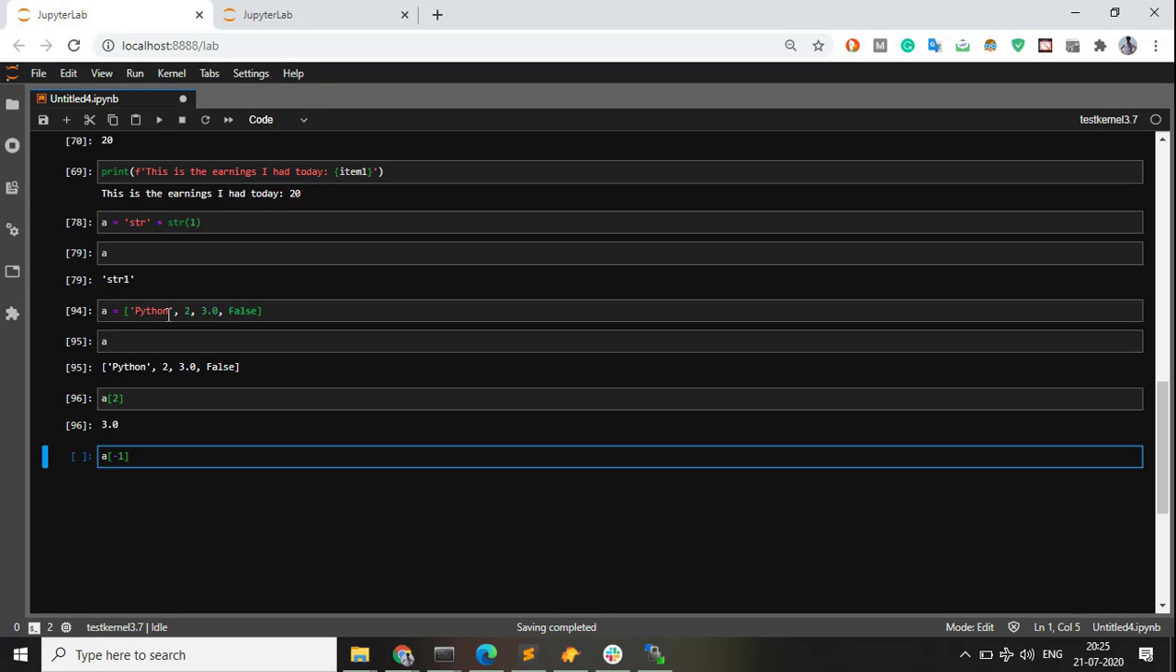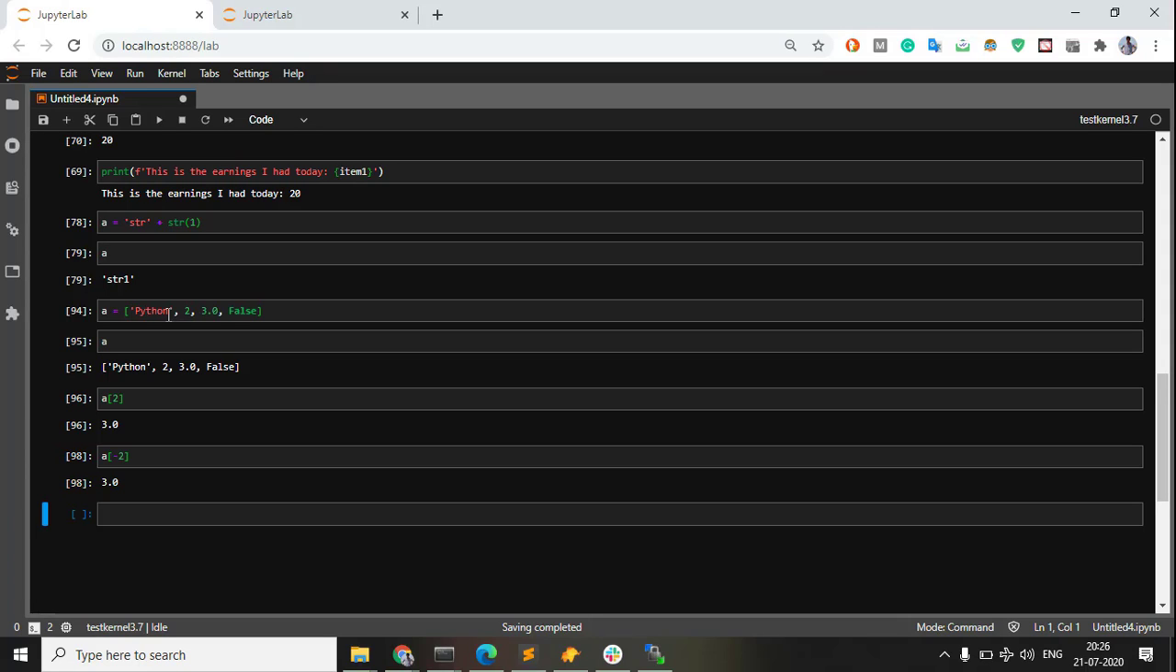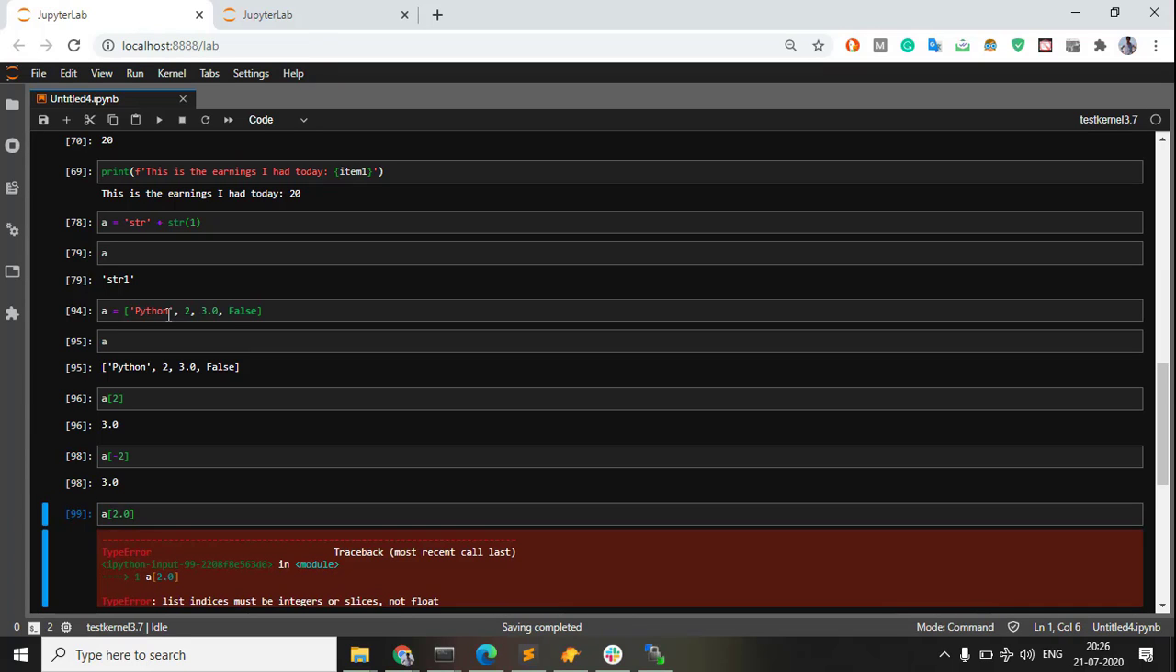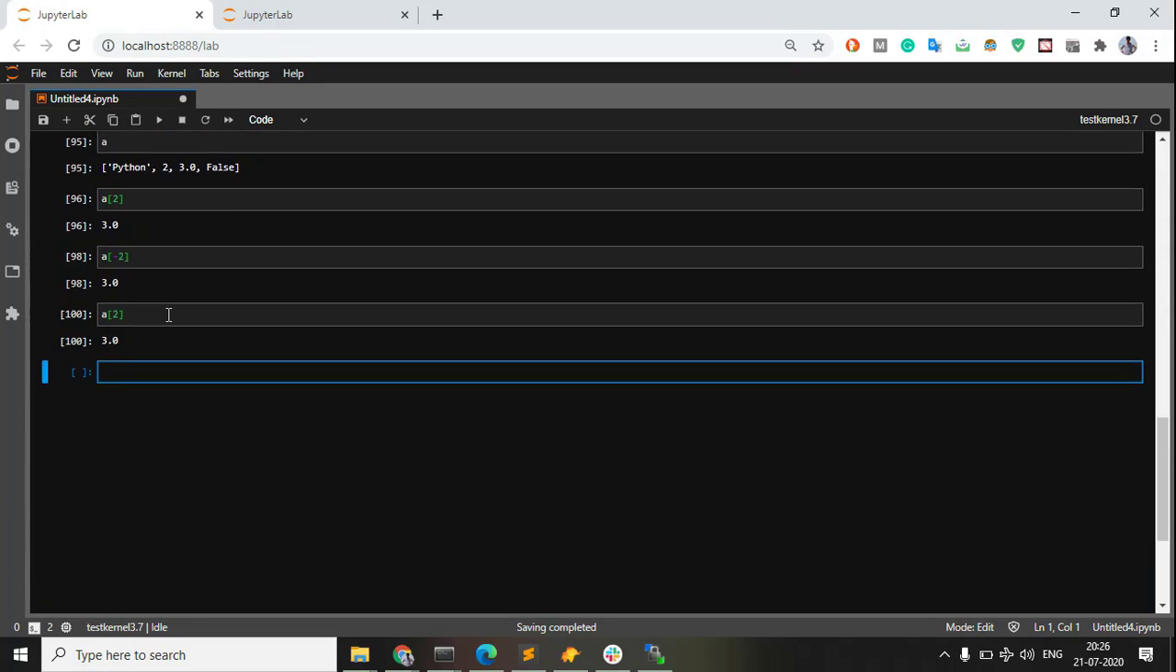Whereas if I write a of -1, it will always give me the very last term, that will be false. Let's consider it like this: the 0 term is my Python string, whereas if I go -1 from that point, it will be false. If I go more negative, it keeps on moving from right to left. So if you give positive indexing, it will traverse from left to right, whereas if you give negative indexing, it will traverse from right to left. Now you cannot index by a float number. You cannot say a of 2.0. You cannot index a list by a float value. It should always be an integer value, right, like this.